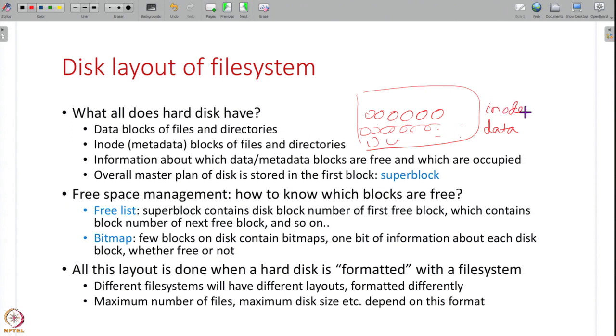Then you need some information about which of these data blocks are free and which are occupied. All of that information is also maintained, in the form of, say, a free list of which blocks are free, or some kind of a bitmap. What is a bitmap? You have one bit, 0 or 1, indicating whether the block on disk is free or not. You have that information, and that is called a bitmap.